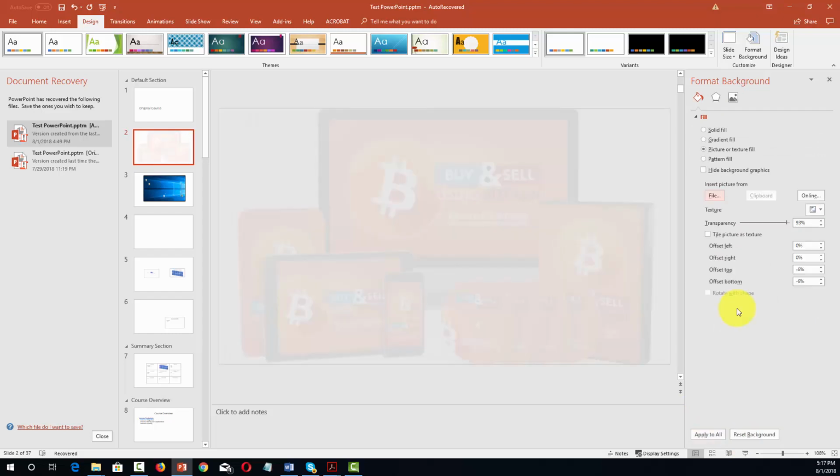Now again, we can take this entire look and apply it to all the slides inside of our presentation, or we can just leave it on the one slide that we have created.